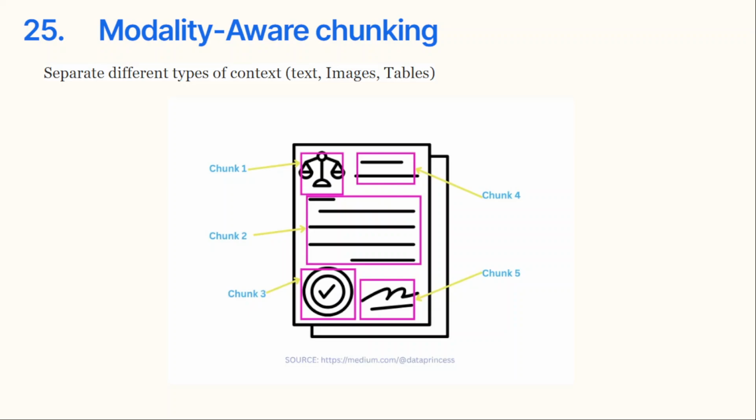The next is modality-aware chunking, which means you separate the different types of content, that is text, images and tables, and create the chunking accordingly. So this is called modality-aware chunking.